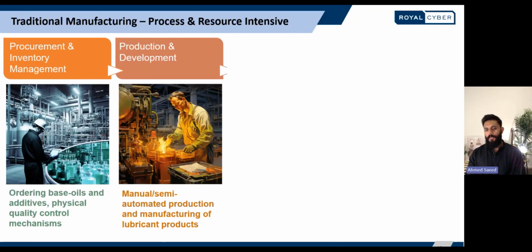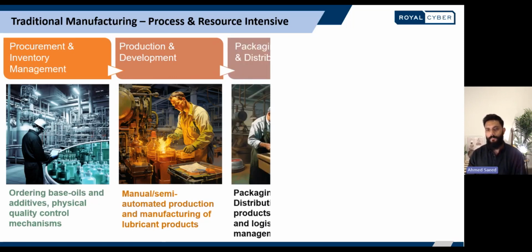When we take another deep dive into production and development, I'd like to think of that as the heart of manufacturing, right? A lot of hard work goes into this process, but at the same time, traditional methods often involve a lot of manual labor and fixed schedules and quite rigid processes, which can slow things down at times.